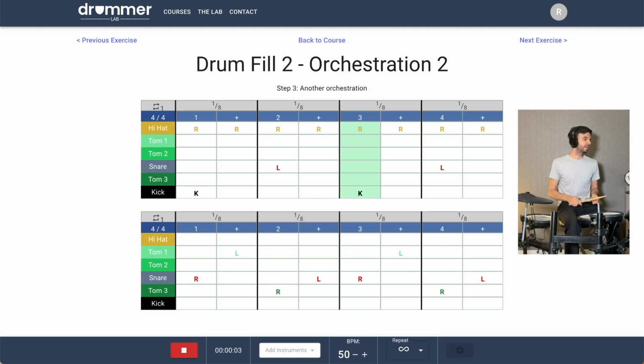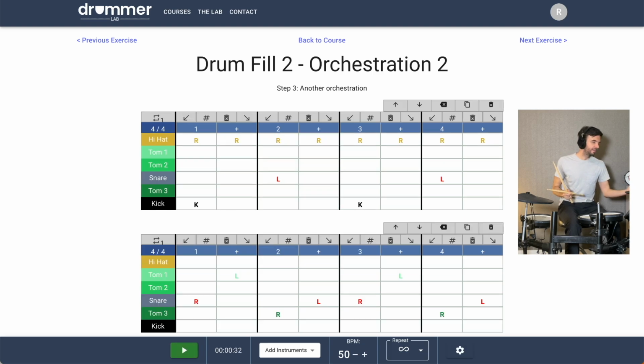2 and 3 and 4 and 1 and 2 and 3 and 4 and 1 and 2, 3 and 4 and 1 and 2 and 3 and 4 and 1 more. 3 and 4 and 1 and 2 and 3 and 4 and 1. All this is pretty simple once you've practiced it enough.